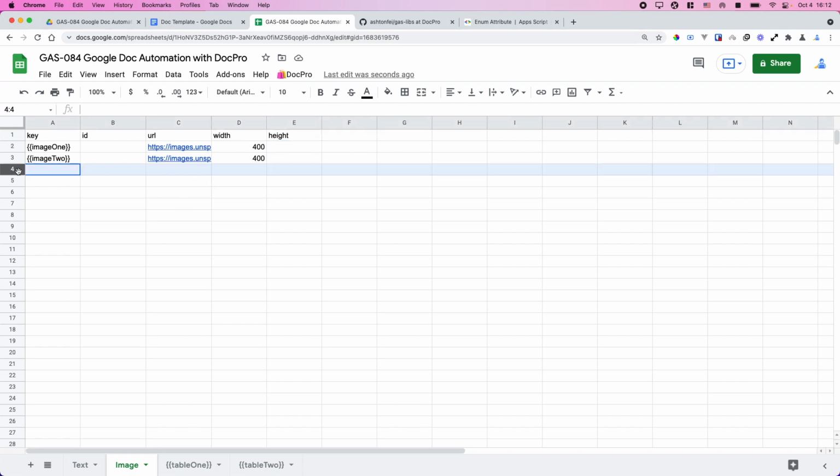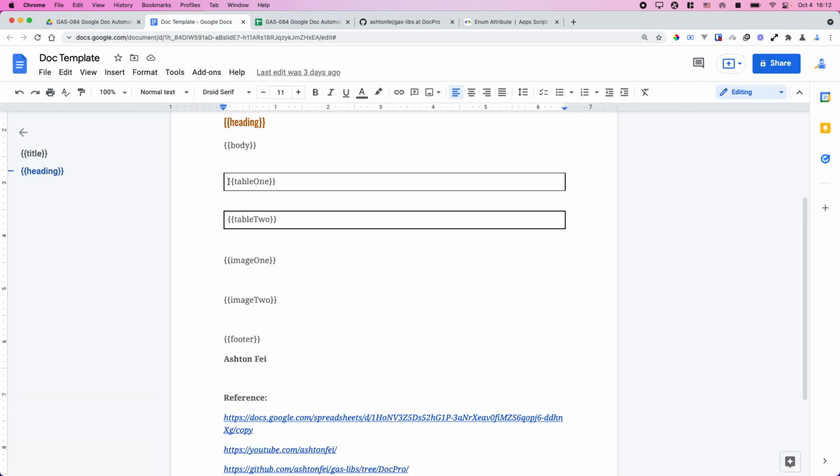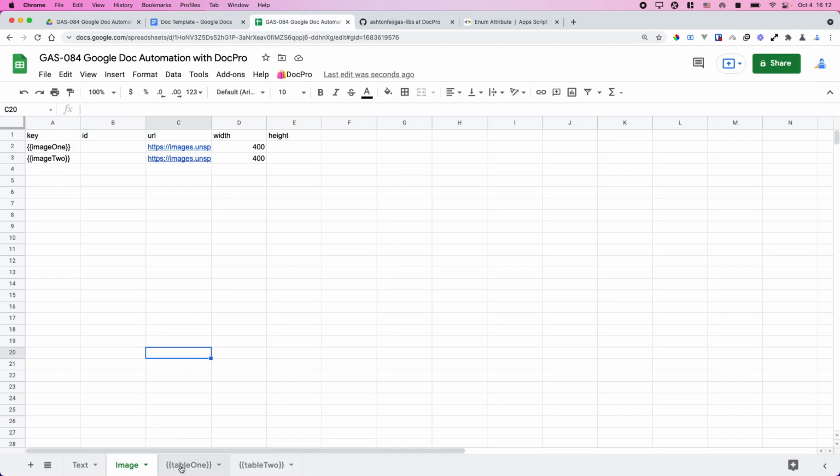And of course, if you have more placeholders for image, you can add more rows here. And the last part is the data for the tables. As you can see here, I have a table placeholder 1, table 2, and I need to prepare the data. So for the table placeholders, I prepared it like this.